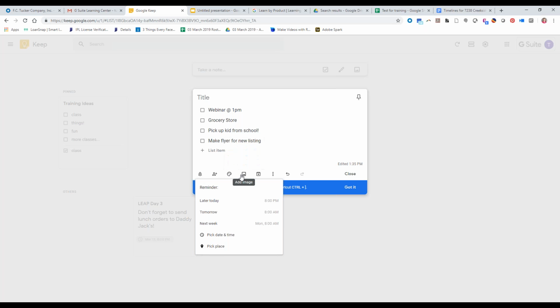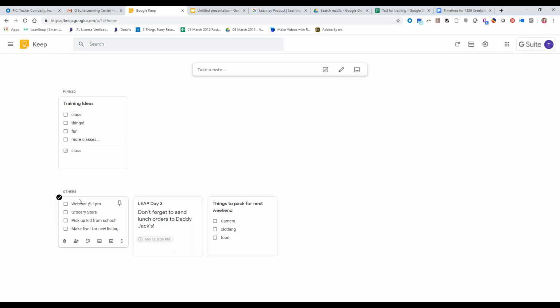I can color code. I can add labels to my notes the same way you add labels in your Gmail, so I could then find all my notes with a certain label. I can add images. I can do a voice note. I can draw. I can do all this type of stuff.